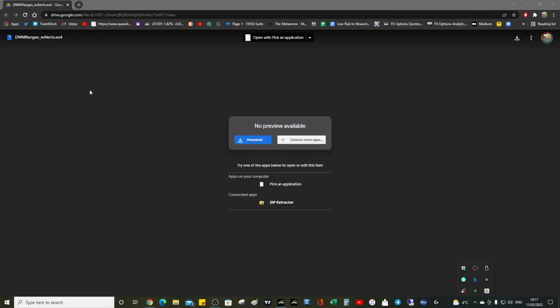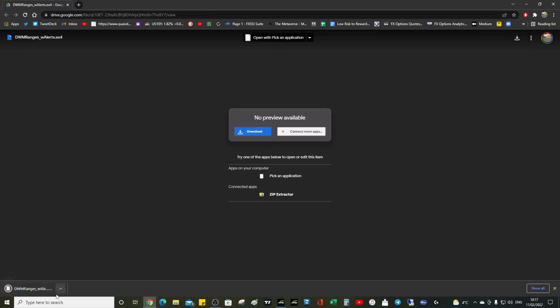To install the DWM indicator. DWM stands for daily, weekly, monthly range, and it comes with alerts as well, which is quite cool. So you click the link in Telegram and you click download. You can click that one or that one, and it'll come to your computer.